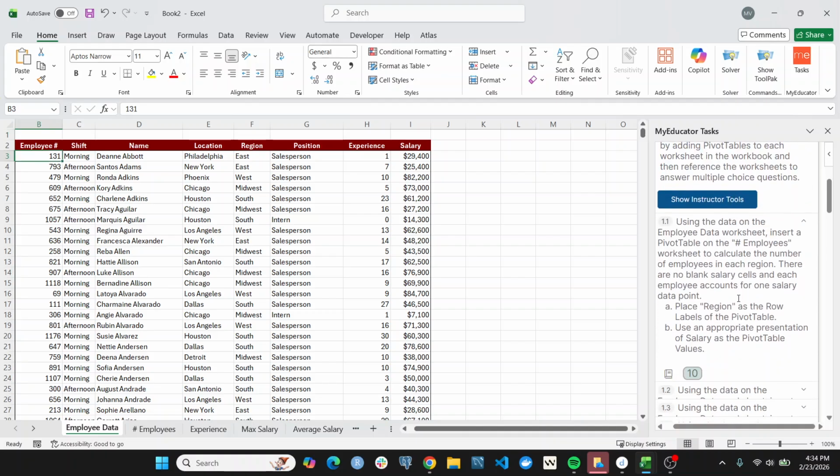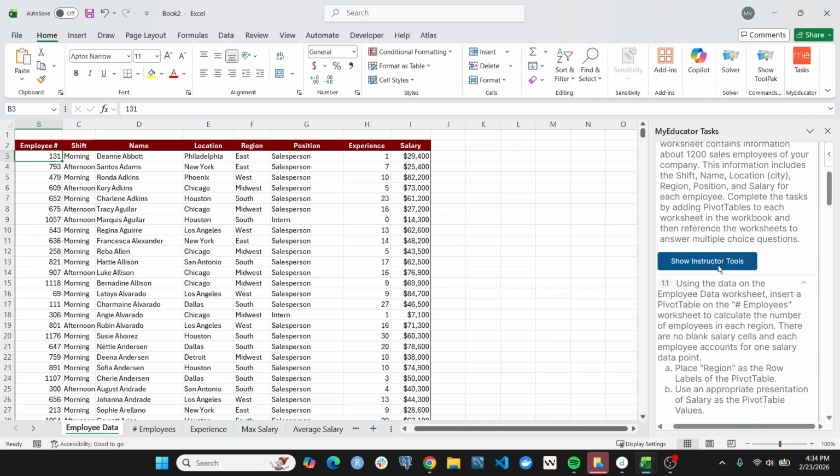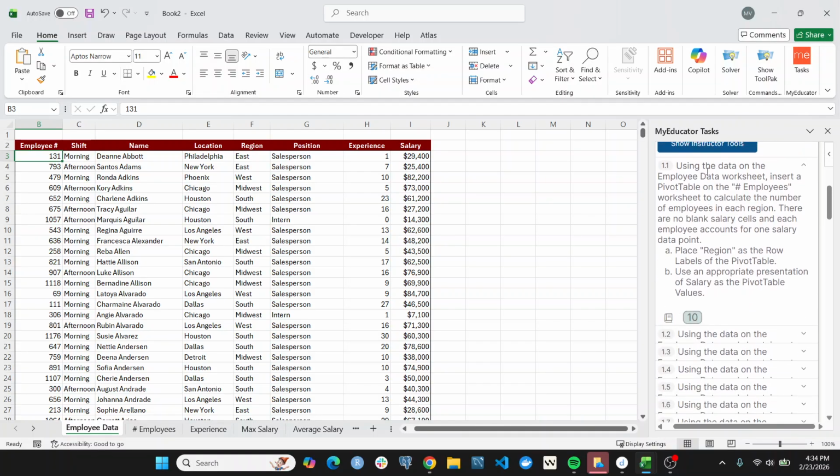So it says using the data, we have to make about 7 pivot tables. It says using the employee data on the worksheet, insert a pivot table on the number of employees worksheet to calculate the number of employees in each region. There are no blank salary cells, so we can do a count of those to count the number of employees.